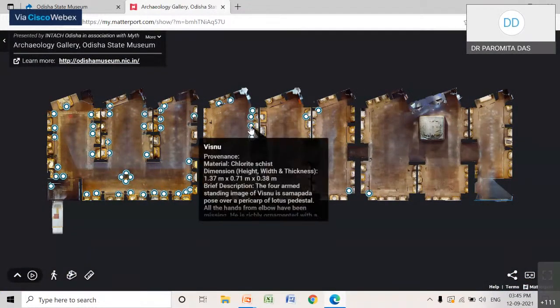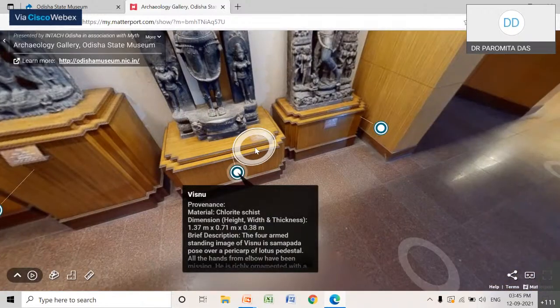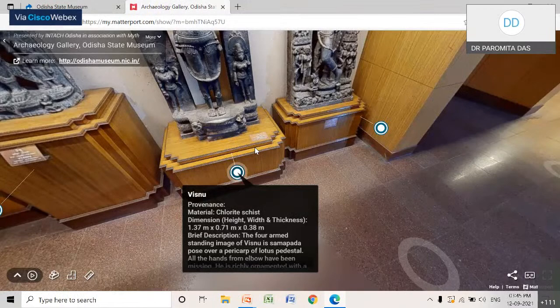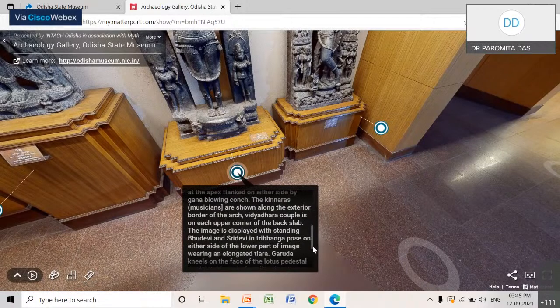Okay, then let us go to some other gallery. Okay, there's Vishnu here. So this is a Vishnu image. Then the dimensions are given. Provenance is not given. So height is there. It's in meters. Description, forearm, Vishnu, like that. It's standing with Bhu Devi and Shri Devi.